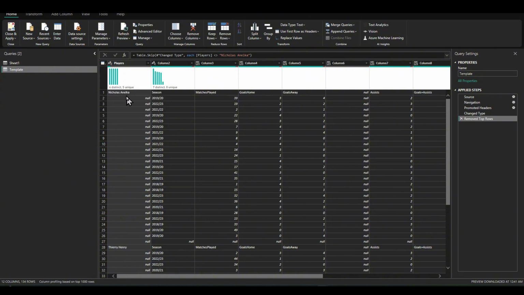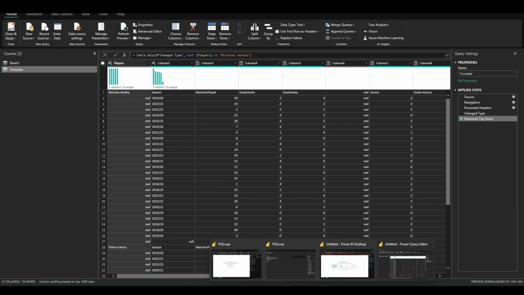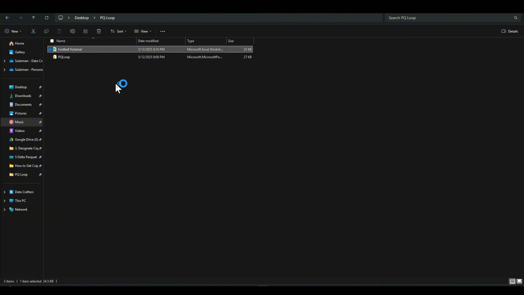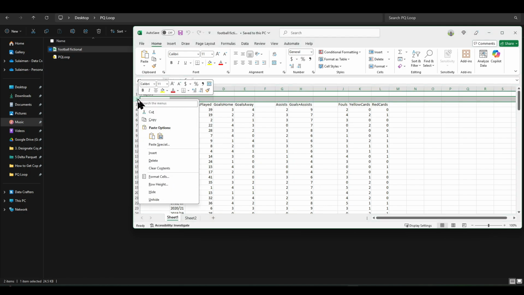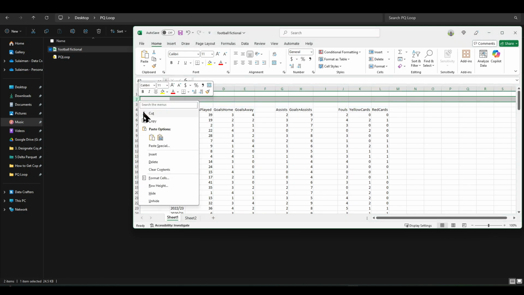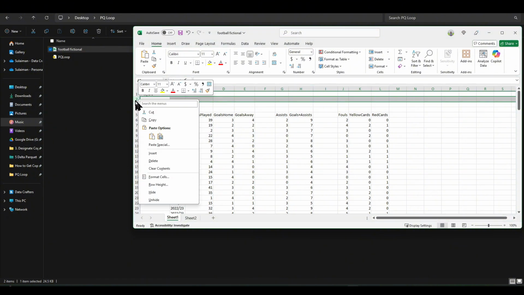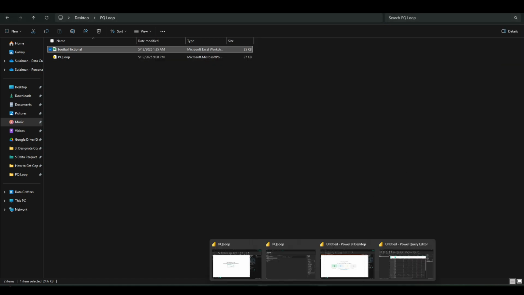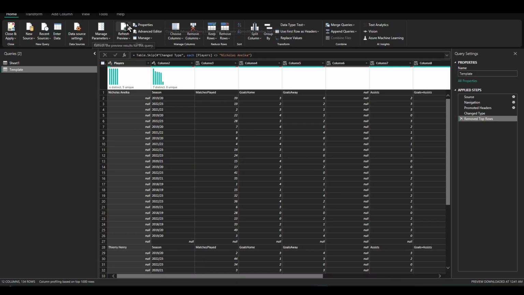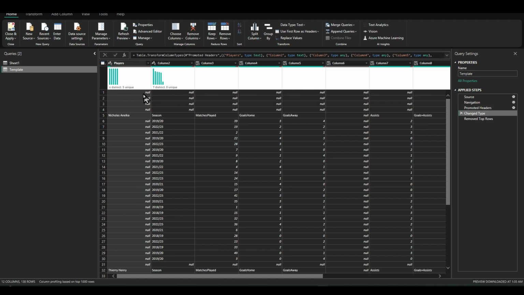But here is the important factor. Let me do one thing. If I go to the source, to Sheet1, and suppose I add some extra missing rows, and I save it. Now let me go back to my Power Query and refresh the preview. You see, it's still returning the same output. But if I go to my previous step, you see we actually have multiple missing rows.